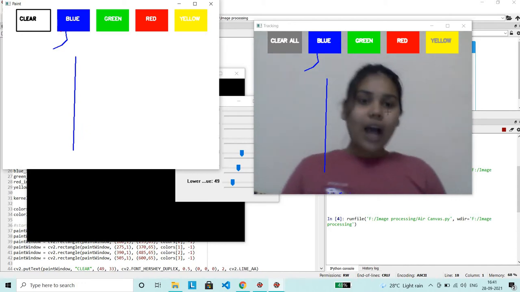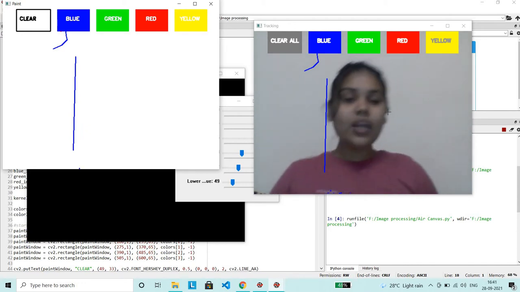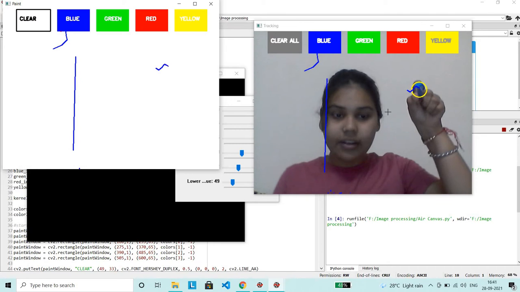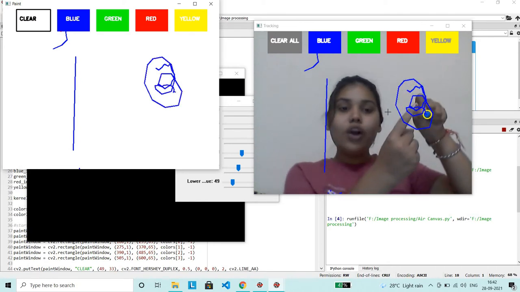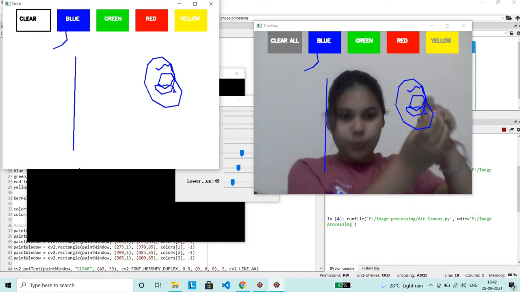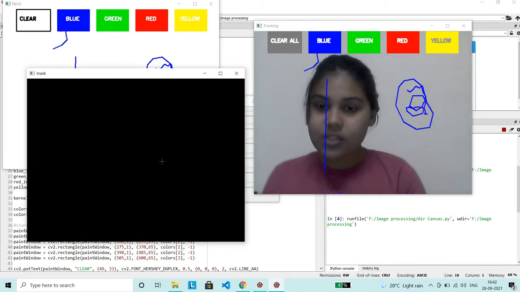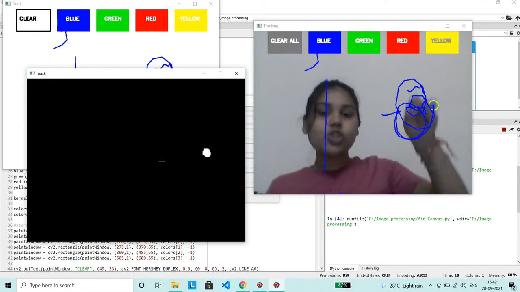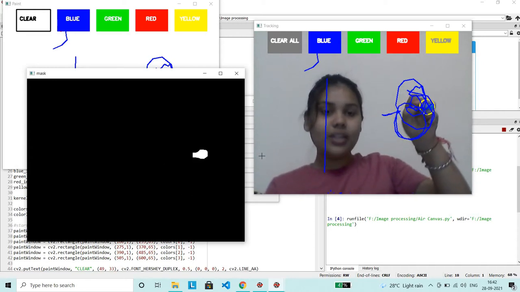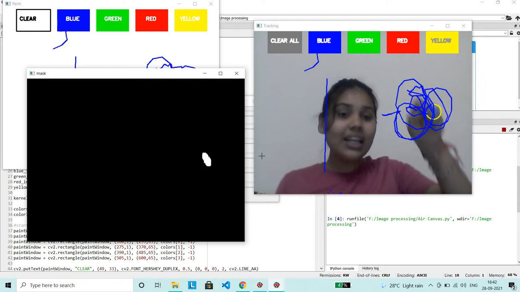Whenever the blue color enters the frame, first of all we have created the mask for this blue color. Now you can see on this window, as soon as I enter the blue color, the mask is shown on this screen. So this is the mask, and we can create it.